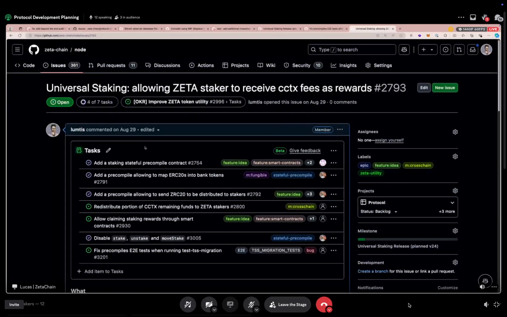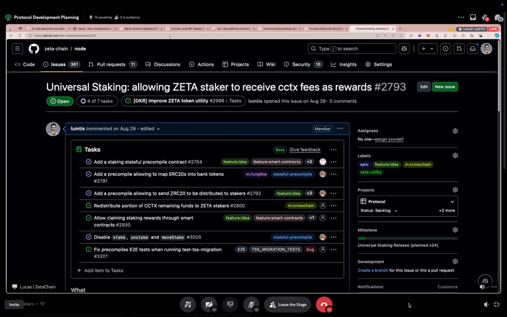Actually, there is not that much work remaining for the initial version of the staking unit, so I'm going to spend some time on that. I might just spend some time looking at this one.